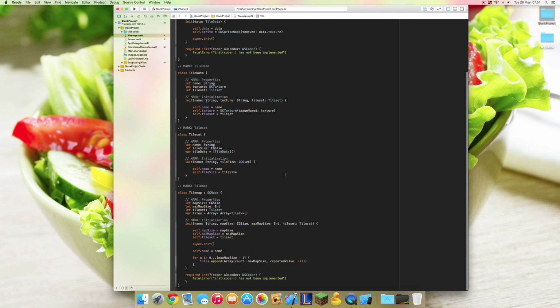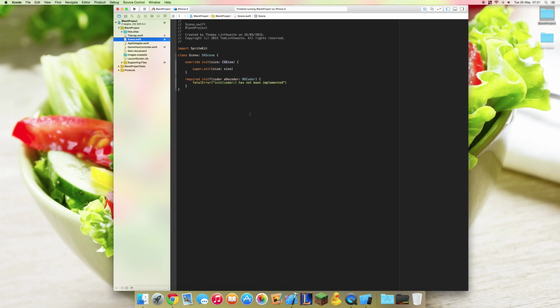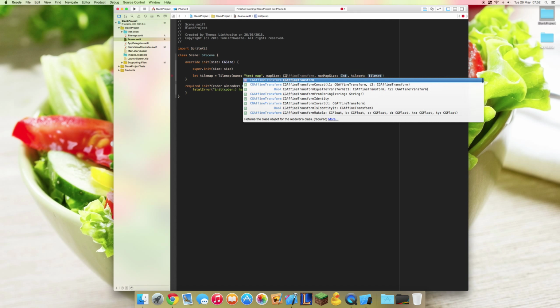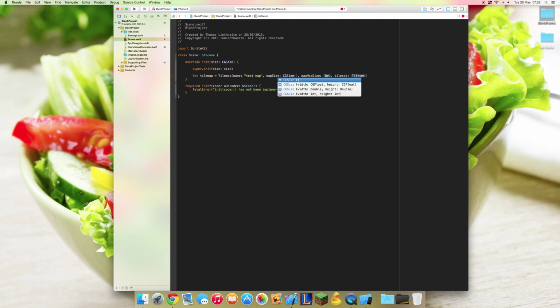Alright, so how are we going to go about creating them? I think before we begin doing that, let's just make sure this works. Let tile map equal TileMap. Let's call it test map, map size. And we'll just do a small one just for testing. Maximum map size can be 32 by 32, and a tile set, we're going to have to create a tile set to pass in here.